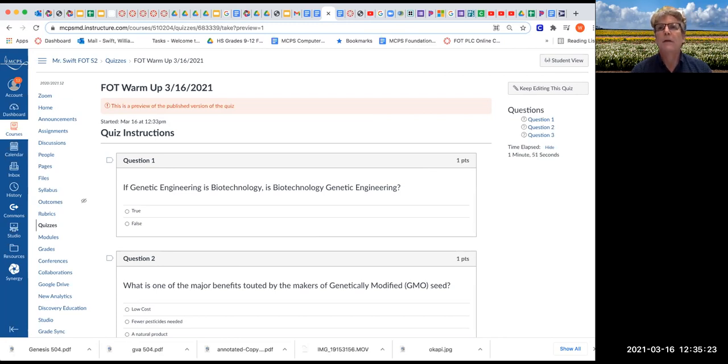And the reason I'm asking this is this idea of what are called corollaries. You see it more in geometry, but it's the idea that a statement is not the same necessarily both ways. That if genetic engineering is biotechnology, biotechnology is not necessarily genetic engineering. You can't have it both ways. Sometimes it does work, but a lot of times it does not.